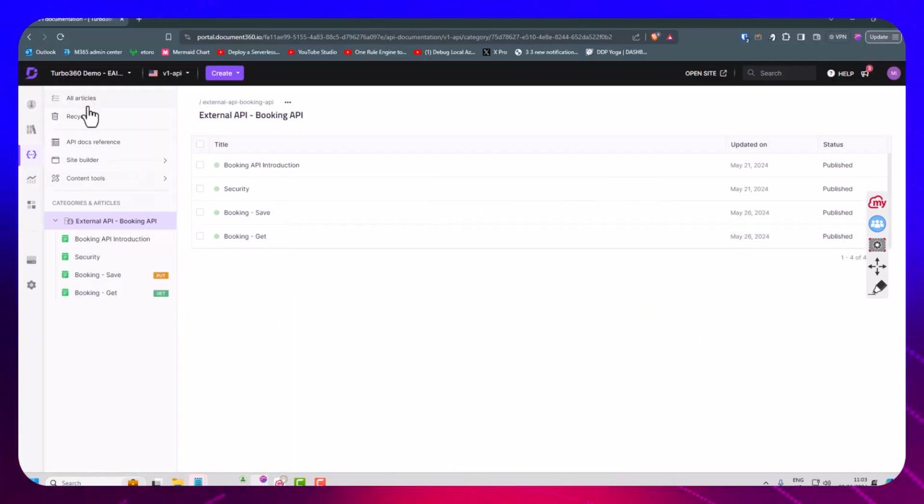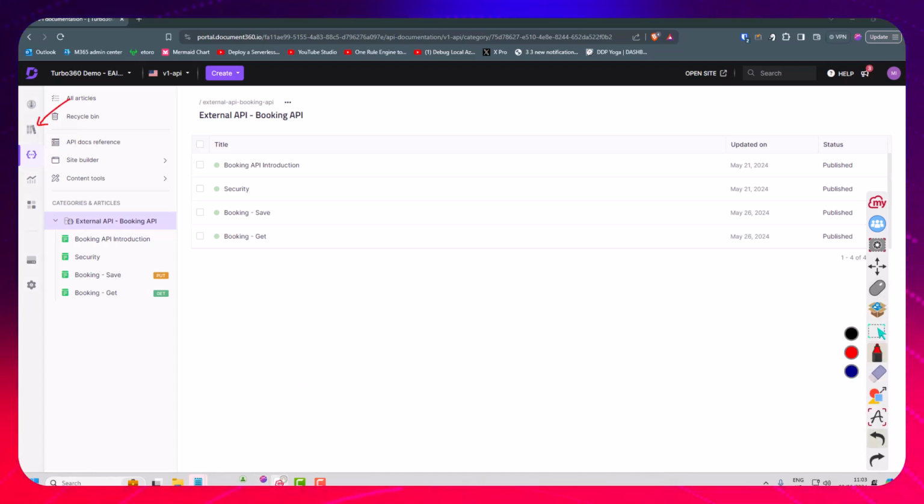So over here, I'm in Document 360. I've got a project to manage my documentation. Now, there's two areas that I can use in Document 360 if you're not already familiar with it. Up here, we've got an area where you would probably build internal documentation about your support processes and your standard operating procedures. And this feature here is the API documentation feature.